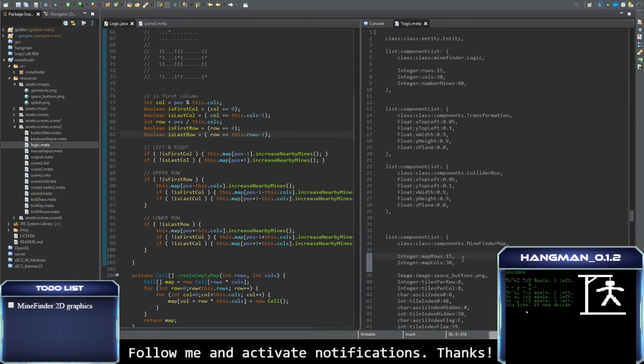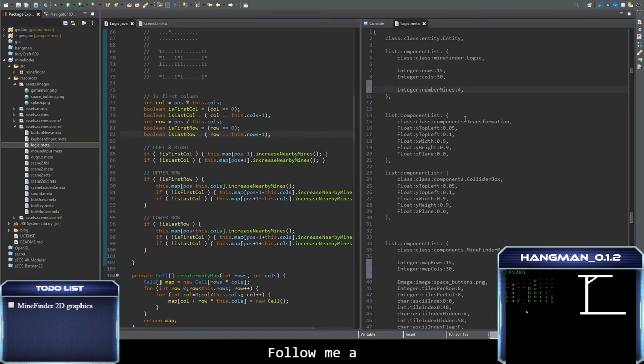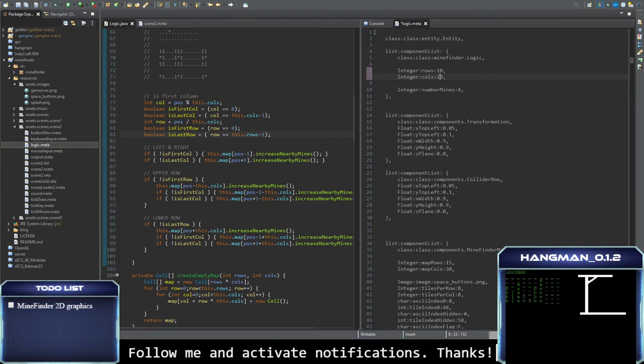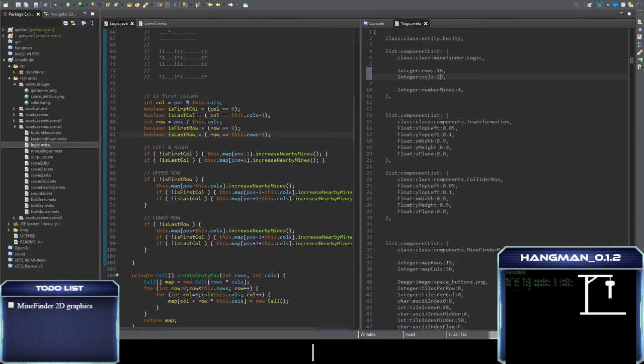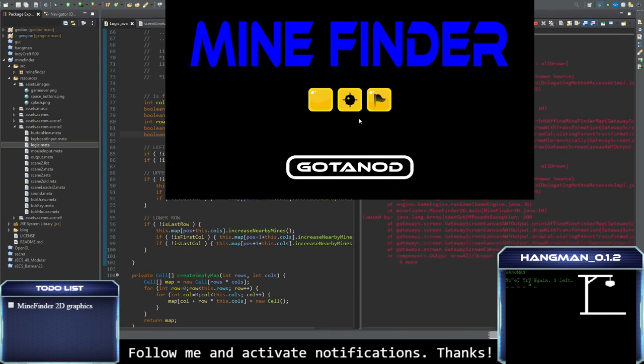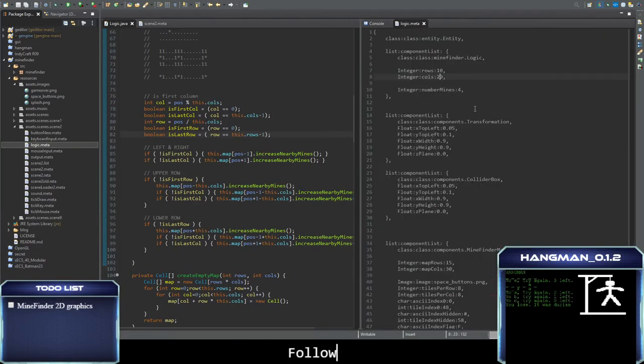Maybe in the setup it must pass these values to this one. For example, if I say here that I want only a map of 10 rows and 20 columns, but this one tries to draw 15 rows and 30 columns, I expect a null or out of range. Okay, this is the error because we are trying to access an array index out of bounds. So you need to match this one.